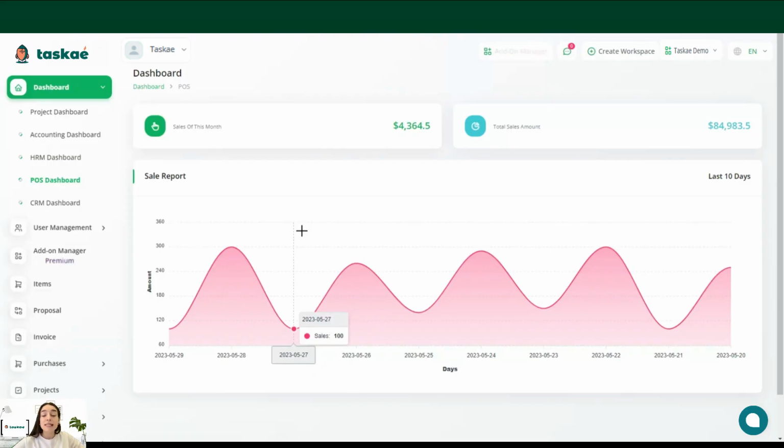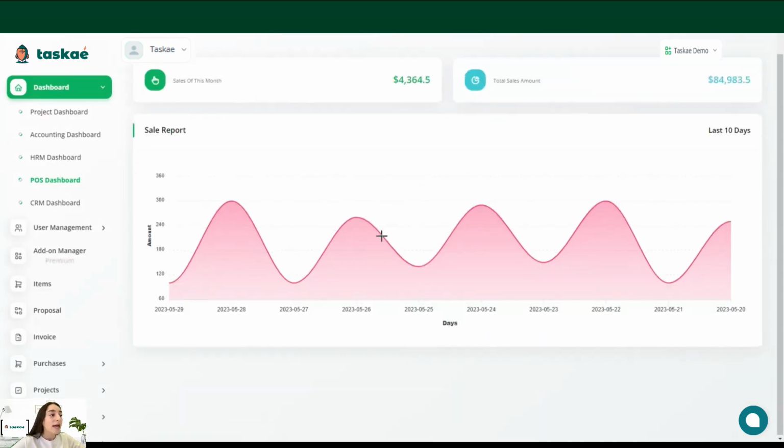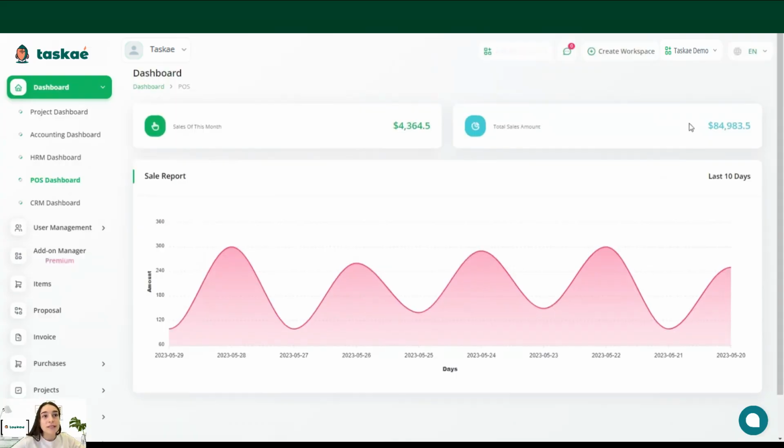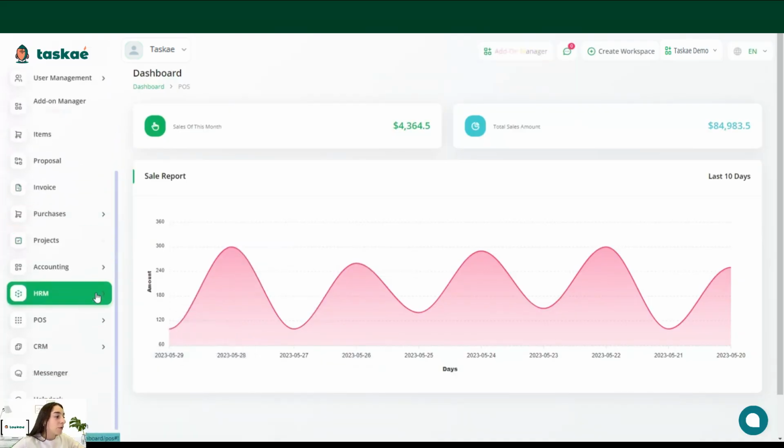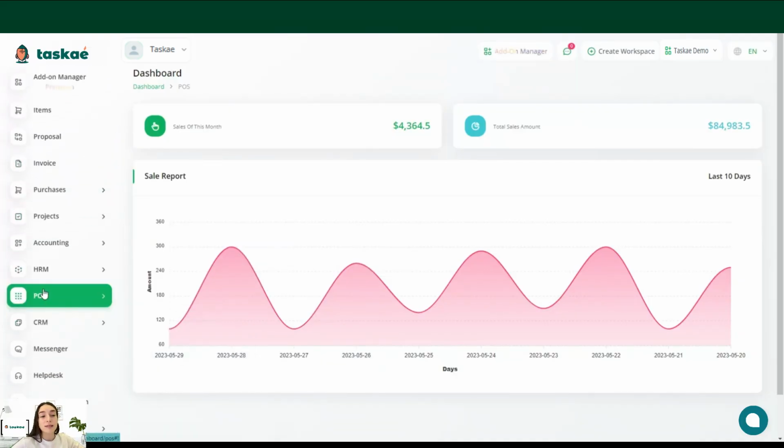And this is basically the summary of how we are performing in terms of sales. You can see the sales of this month, the total sales, and here you can see the sales report in a visualized form in this table. And you can configure the dates, the timeline that you want to see your sales performance. Let's go a little bit down, and here you can see separately a POS section.